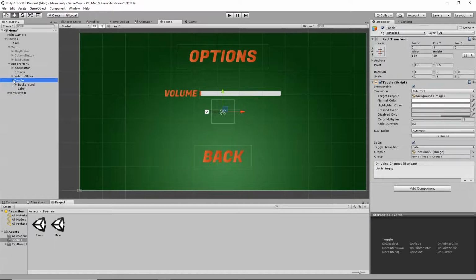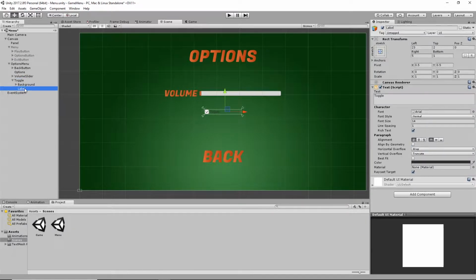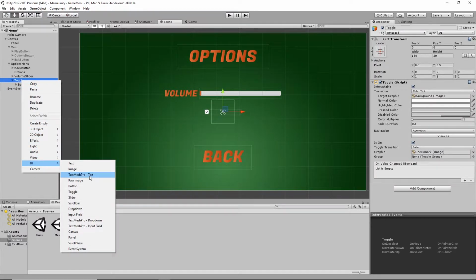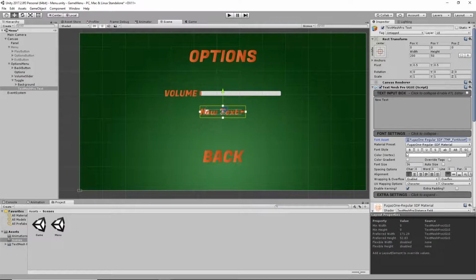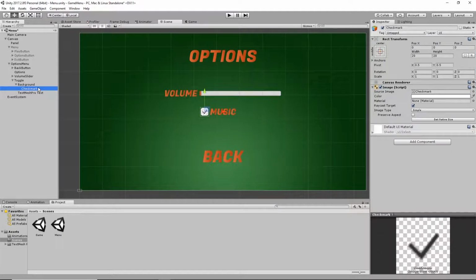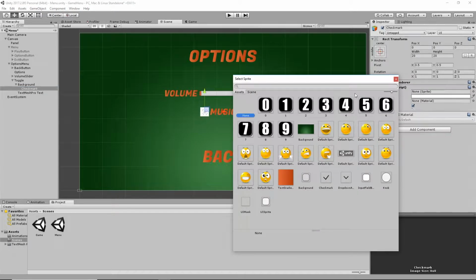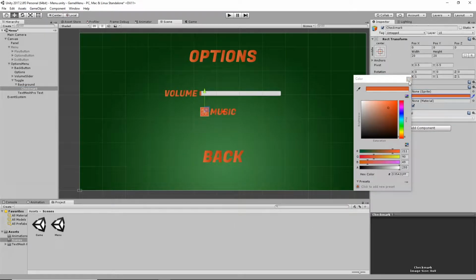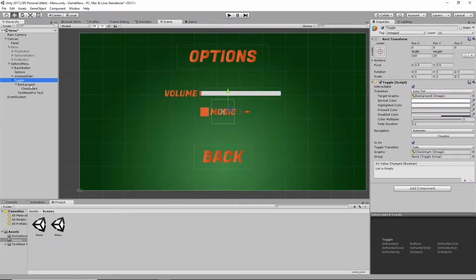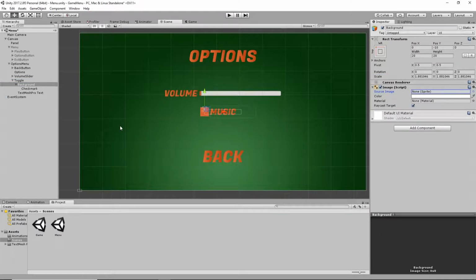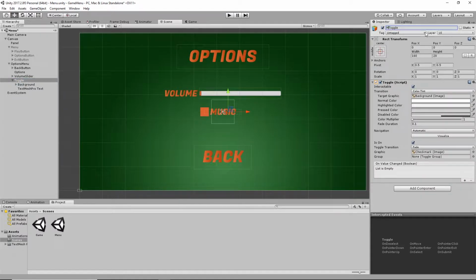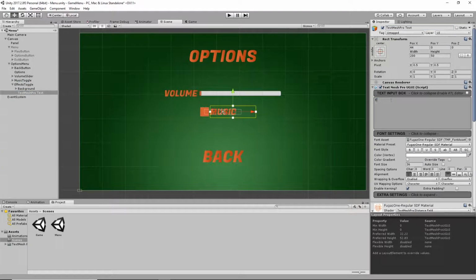Now let's create some toggles. This is gonna be the music toggle. Okay, there we go. Let's duplicate this as well. Let's call this the effects toggle. Let's call it effects and put it down here.